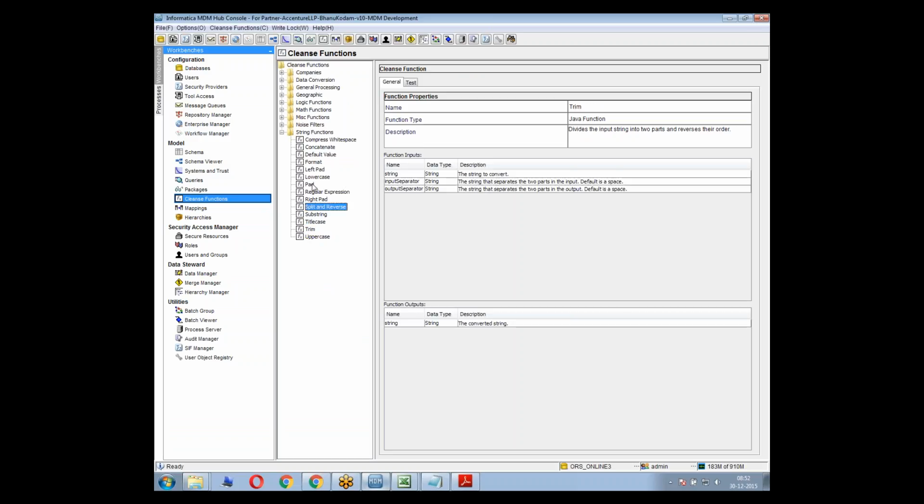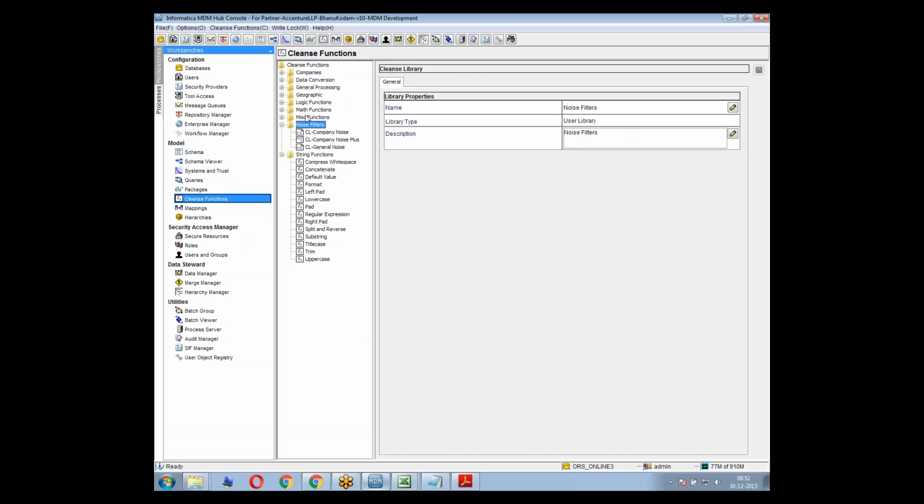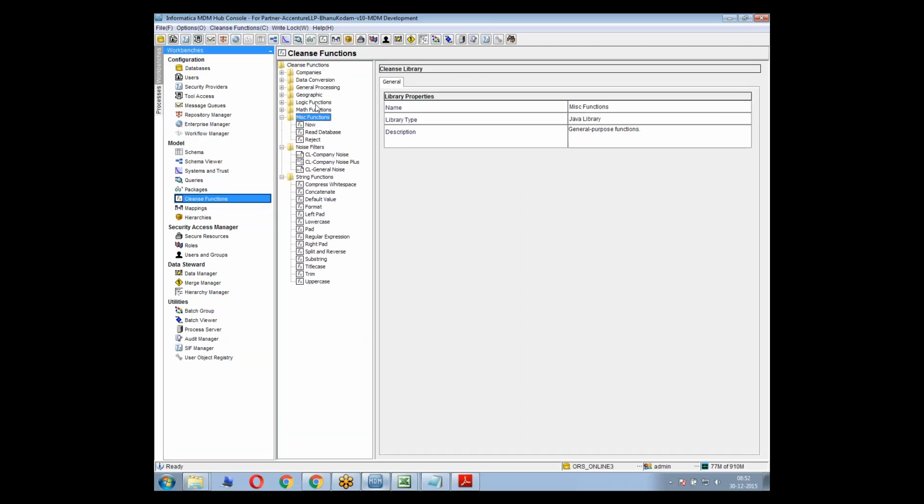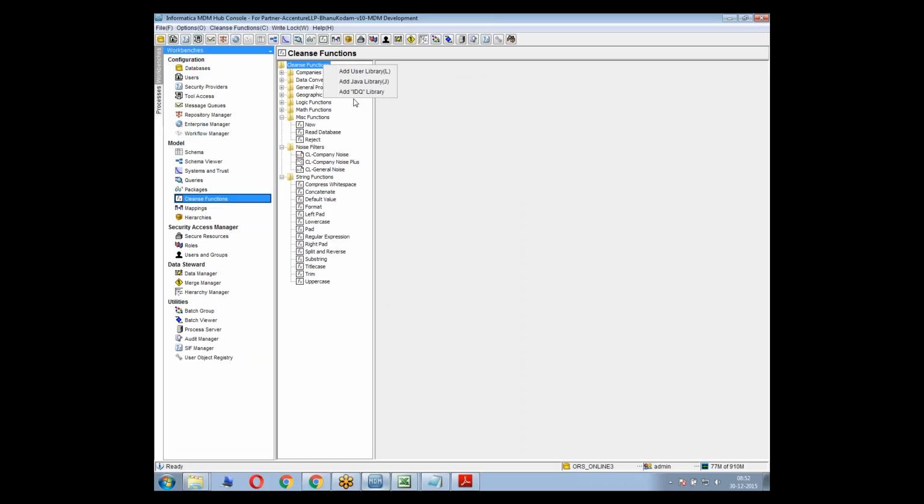Trim, substring, all this tomorrow we'll go into details with all the things. We'll also see additional libraries. Once we do that, then we'll go with the mappings. So I'll finish the class today because we cannot start a new topic today.